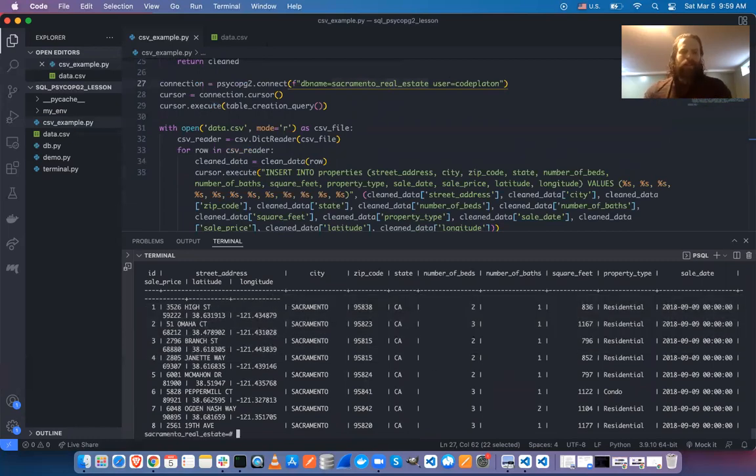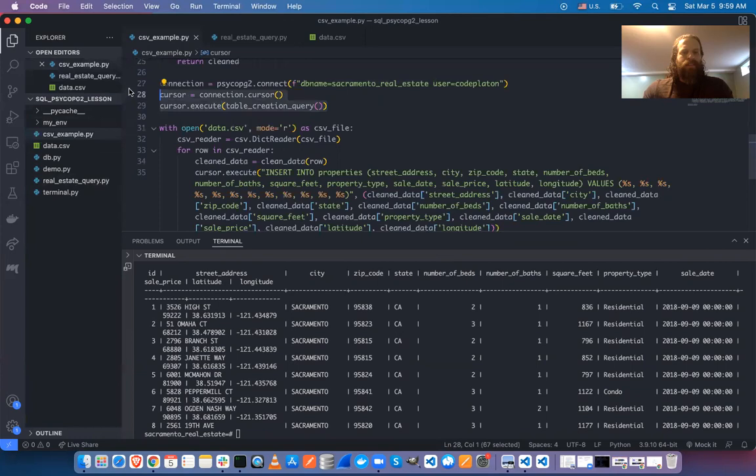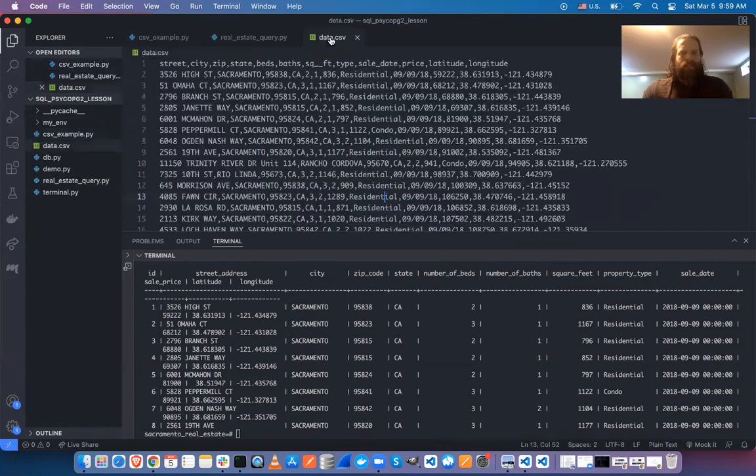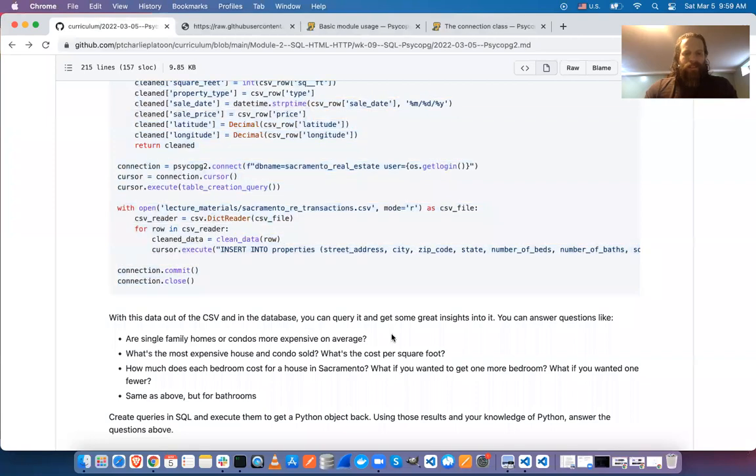All right. So if we wanted to run a query, steal some of this boilerplate here. Okay, so create a connection, create a cursor, and then if I want to execute a query, we'll just do one of these.